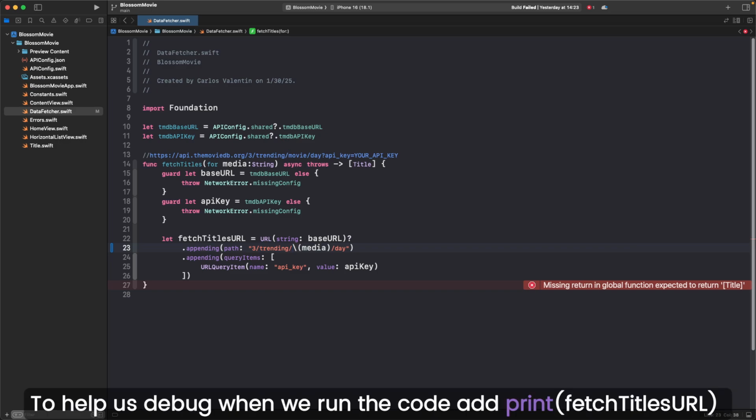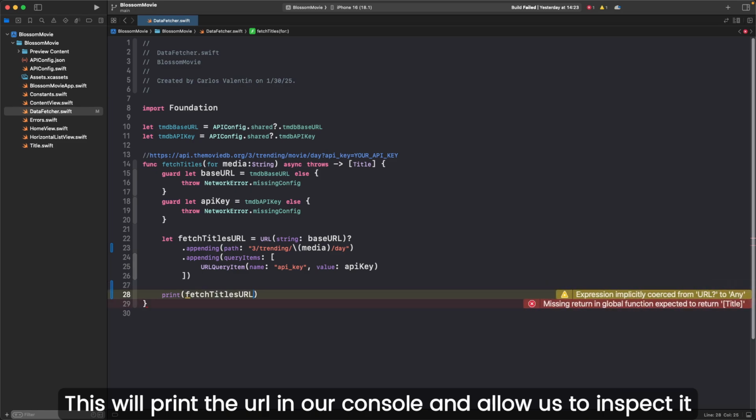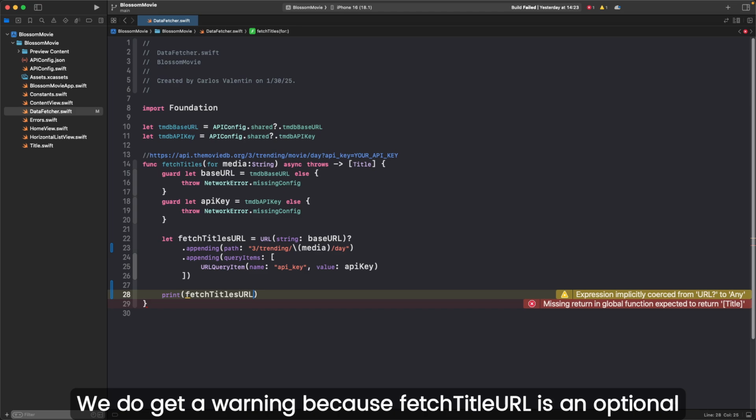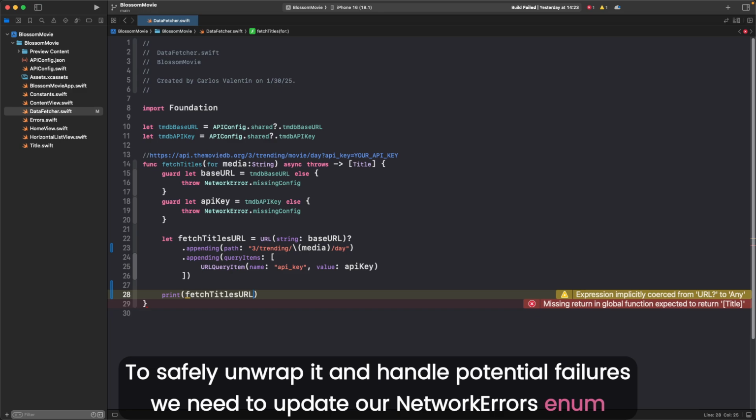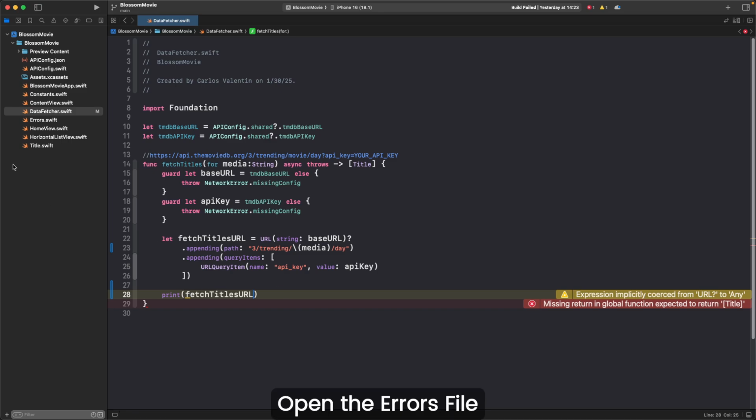To help us debug when we run the code, add print(fetchTitlesURL). This will print the URL in our console and allow us to inspect it. We do get a warning because fetchTitlesURL is an optional. To safely unwrap it and handle potential failures, we need to update our network errors enum. Open the errors file.